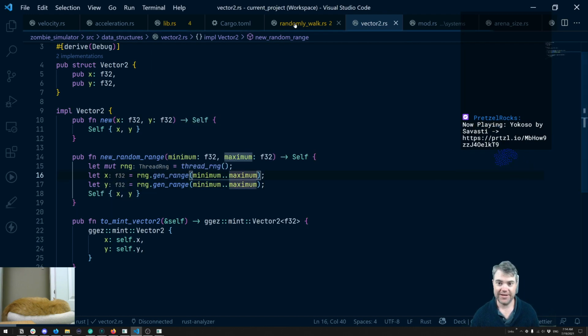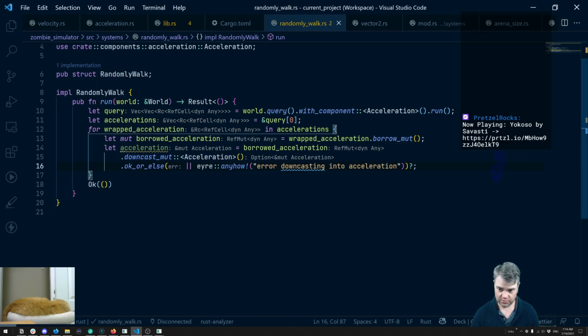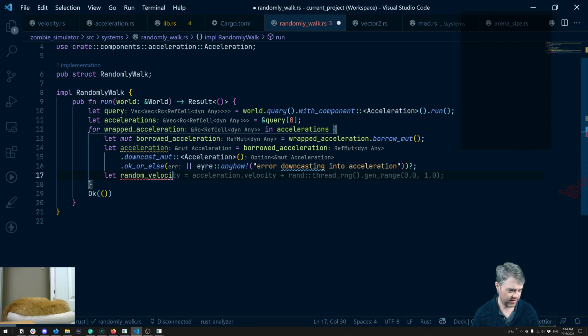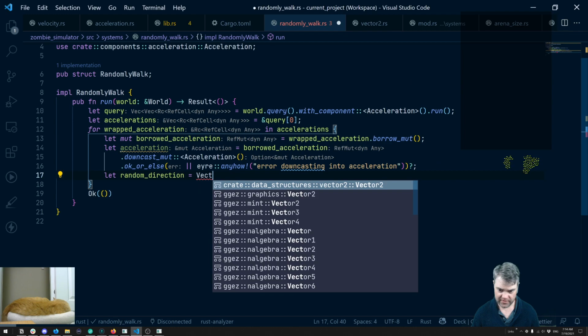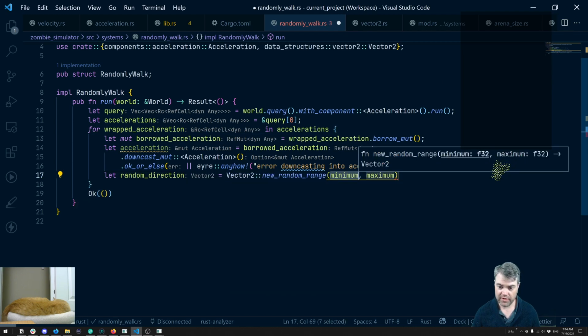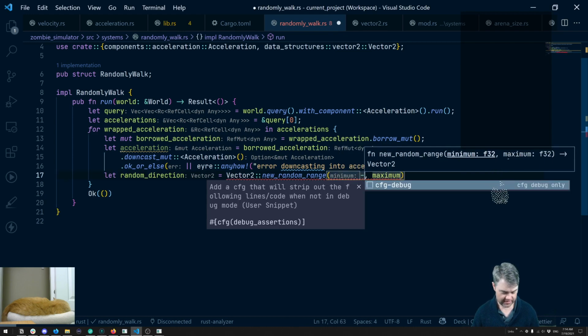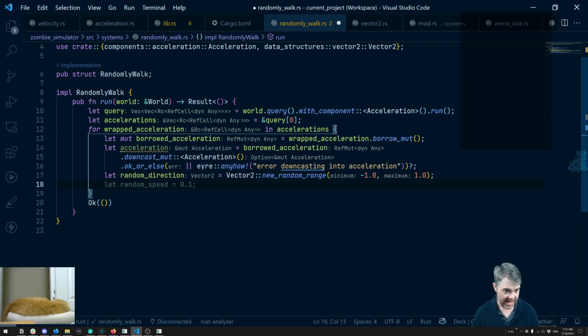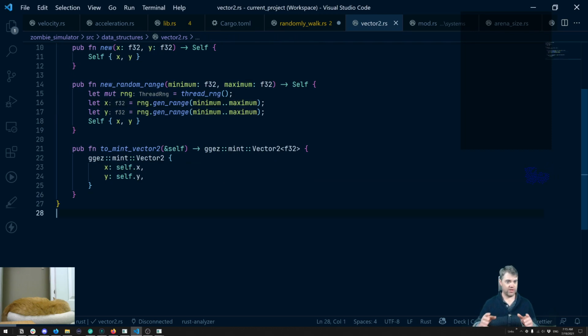Okay, so then we need a speed, right? But if we come back here to randomly walk, let me do let random speed. It could be random direction. Equals, this is going to be a Vector2 new random range. Let's just do like negative 1.0 and 1.0. That gives us this Vector2, and then I want to add to this acceleration. So how am I going to do that? I'm going to come back into Vector2, and I want to make it so I can add a sign.